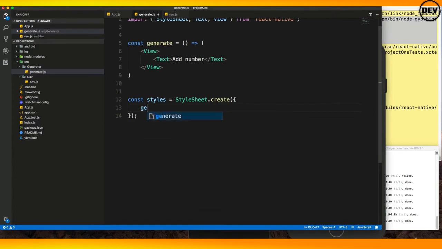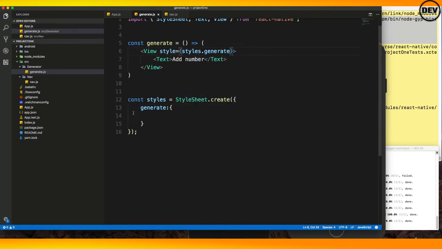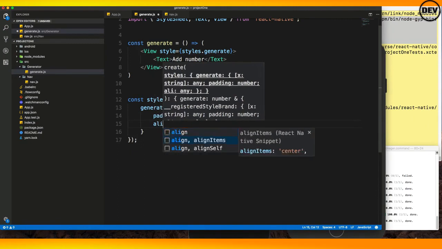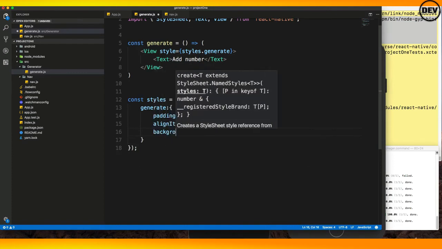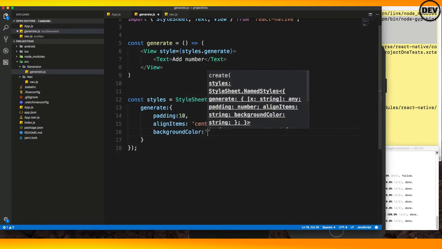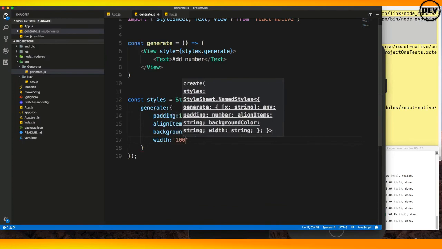So the class is going to be generate, or the reference because it's not really a class, and I'm going to be passing style equal, and then styles.generate. So this one is going to be padding of 10. That's good. I'm going to be aligning, so I'm going to say align items and then center. And what else? Background color, and I'm going to be adding a nice color. So let's say 00BCD4. Okay. So then I'm going to be adding a width, and the width is going to be 100%.